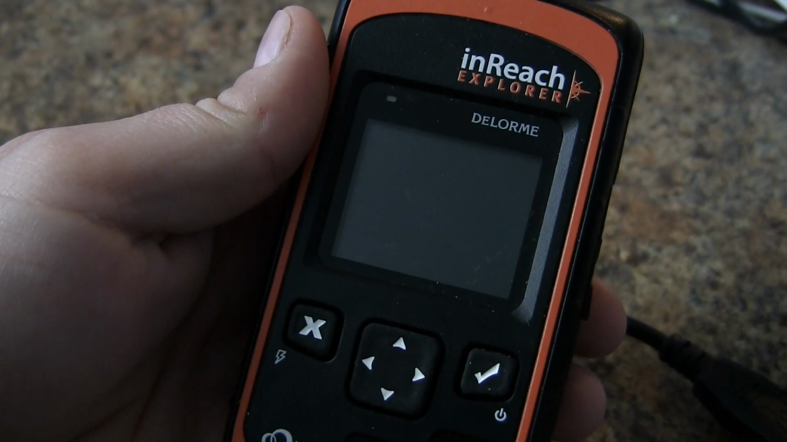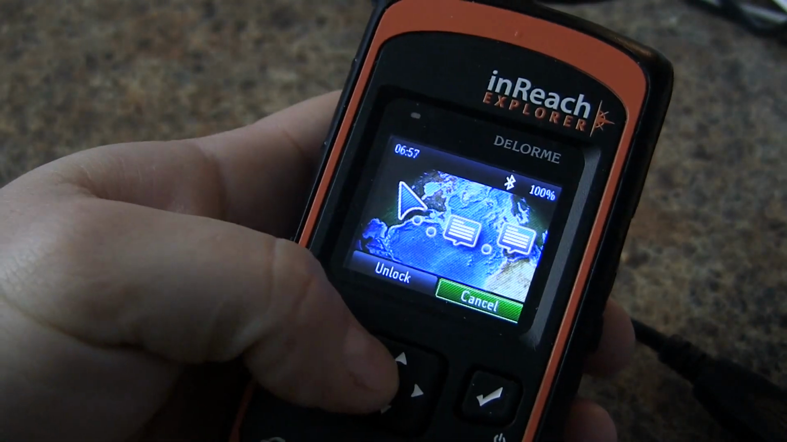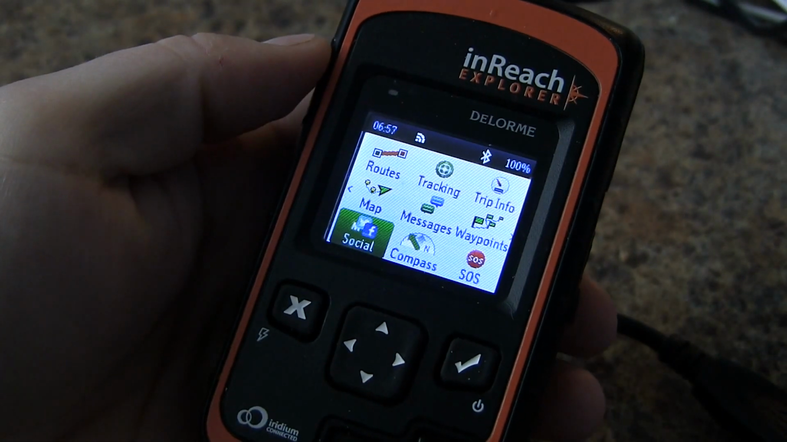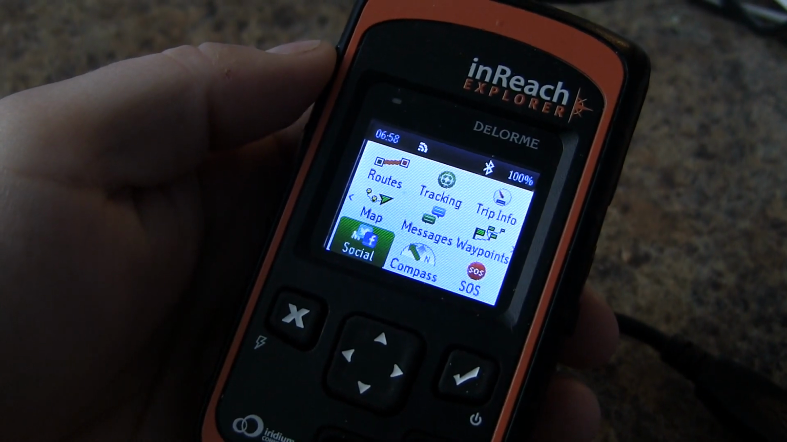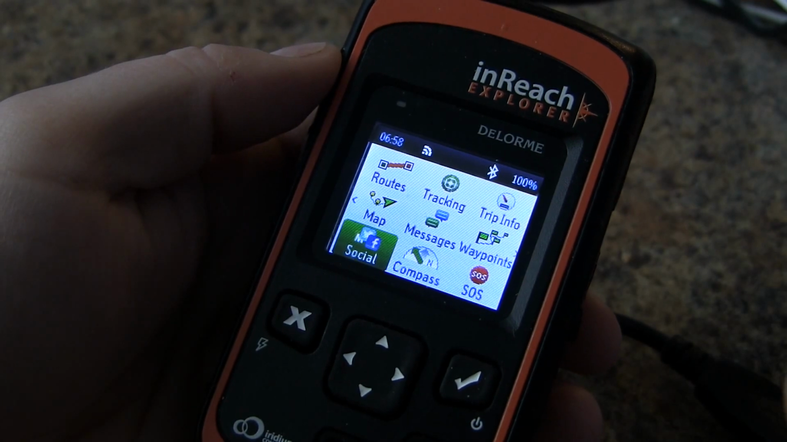Now, just like two-way messages, we can send it via the device or with our Earthmate smartphone app. But here we're just going to focus on how you can do it with the device. Now, before we get started, we need to do a little bit of setup.